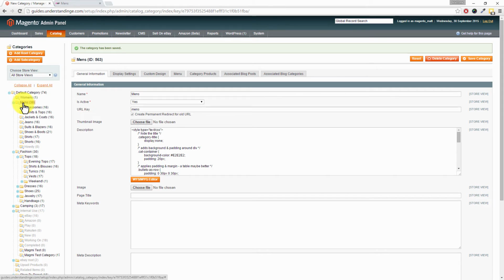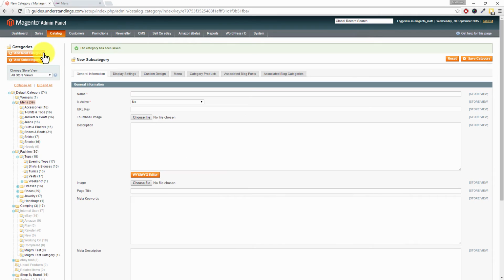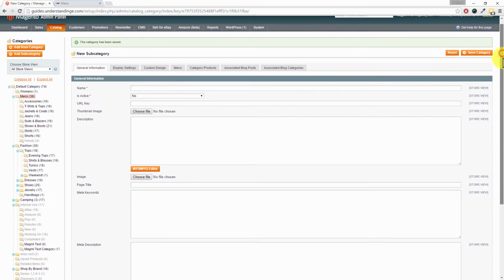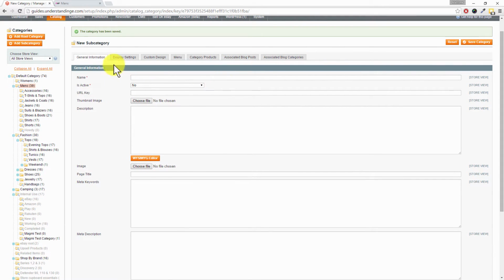That's fine. So I've got the men's category selected. I'm then going to click on the add subcategory button, not the add root category button. Remember, that's for a whole separate Magento website. We've then got some basic details, and we're going to pause here for a few moments just to run over the details. The first thing to note is that you've got several tabs along the top, and we'll be looking at these in more detail in a few moments' time.